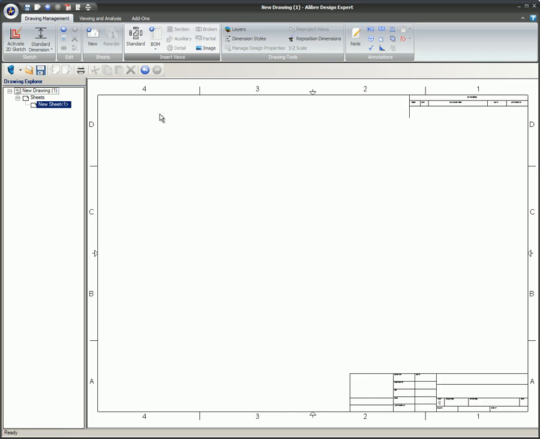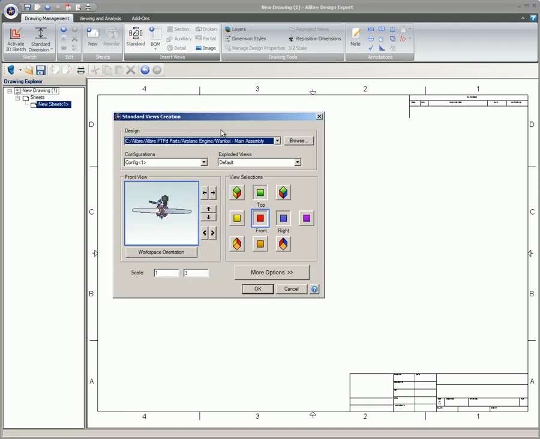This video will cover the Standard View Creation dialog box. The Standard View Creation dialog box provides many options for selecting and displaying 2D views of parts, sheet metal parts, or assemblies. Here's a look at some of the options available in the dialog box.